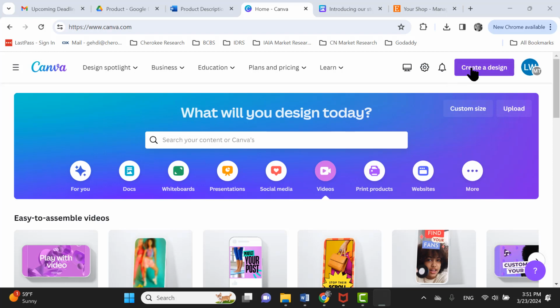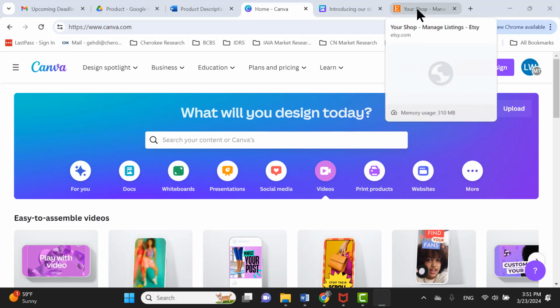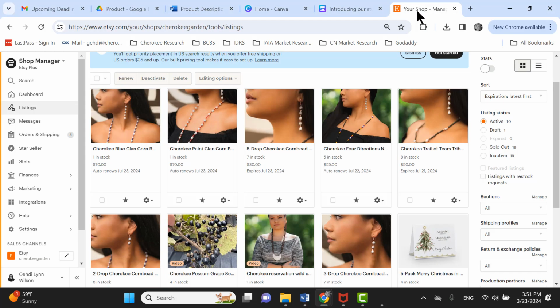The other thing that you can use Canva for is to resize your photos, because sometimes your photos are not sized correctly and they will not show up in your shop correctly. Let me see if I can go through here and find an example of one.